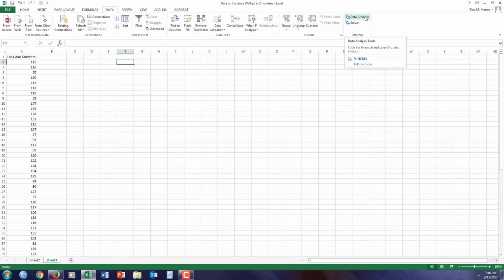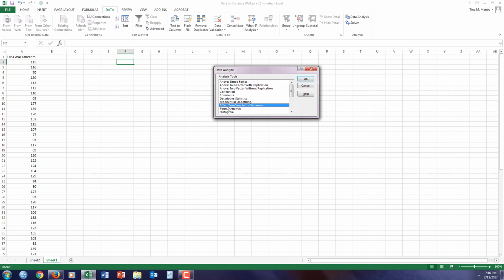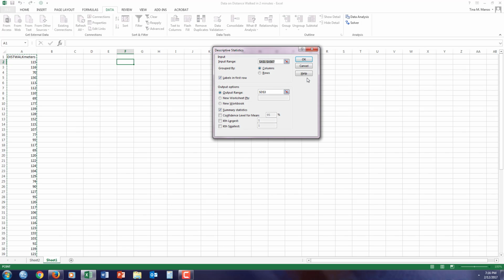you come over here, you hit on Data Analysis, and you see that there are many different analyses that Excel can perform for us. And down here you see histogram. We're going to click on descriptive statistics today, and we're going to click OK. Alright, our objective is to get a series of descriptive statistics which are going to describe this data that we've entered into this first column A.